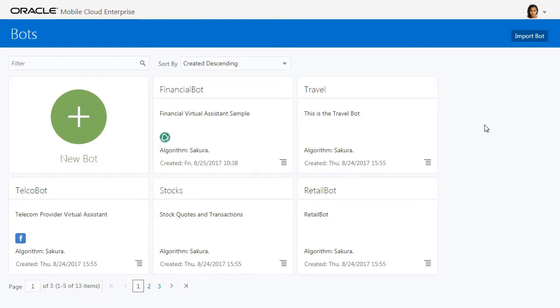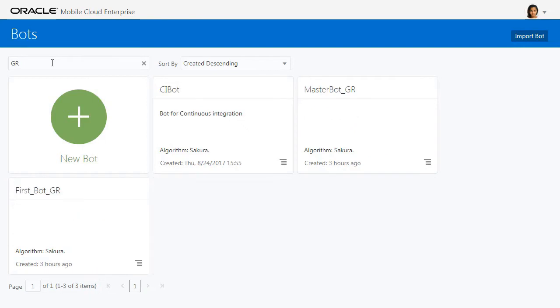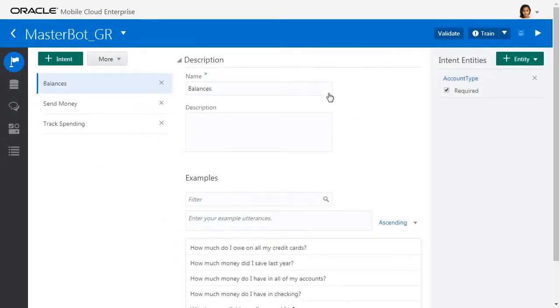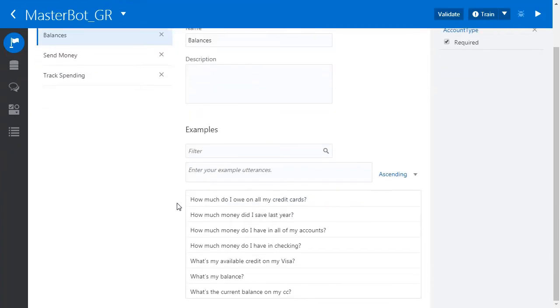Okay, so here we are inside Oracle Mobile Cloud Enterprise, and this is the intelligent bots feature within Oracle Mobile Cloud Enterprise. Let's find the bot we've created earlier, and we can filter. And here's the bot, a banking bot that I've started developing. The first thing you can see is we can create intents. Intents are the units of work that the bot can perform, and here are the sample phrases used to train the bot to understand when the user inputs various phrases, whether the user is talking about checking a balance, sending money, or tracking spending.